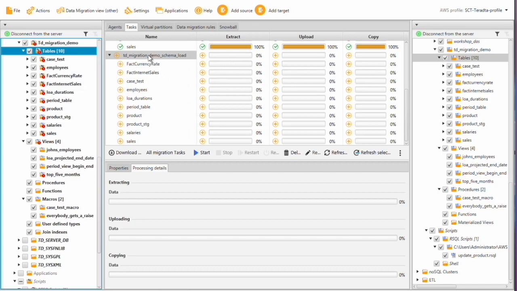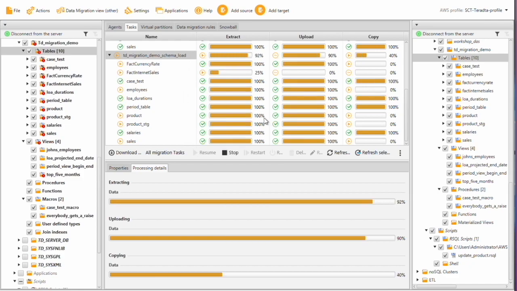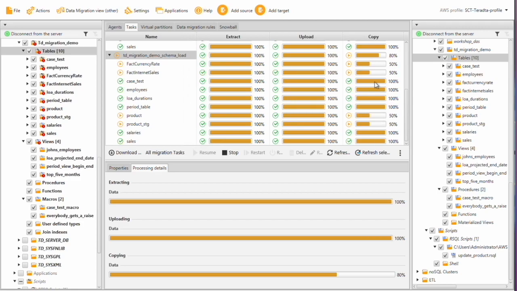So I'm going to go ahead and select start. Now, as you can see, the start has initiated the extraction process, and then the uploading to S3, and then also running copy commands, which load data to Redshift, are also in action. So we have completed many tables. The fact sales table is also finished.